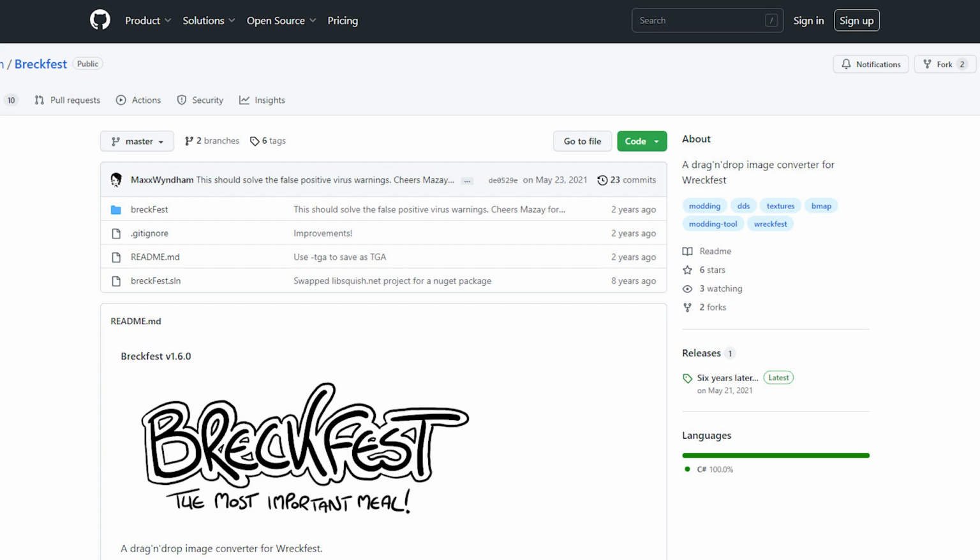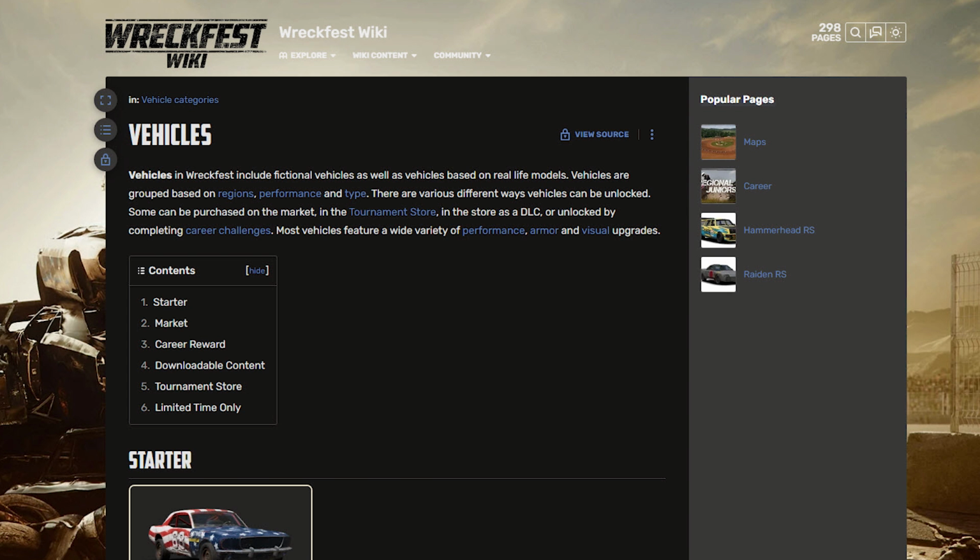Next, you want to go to GitHub and download Breckfest. And finally, in your browser, you want to open up Wreckfest fandom wiki, and you want to have it on the section of vehicles.